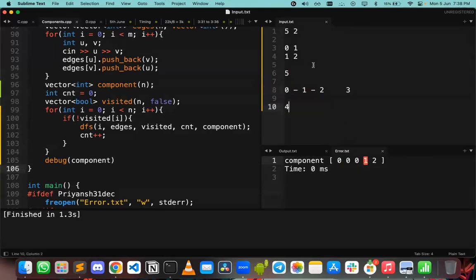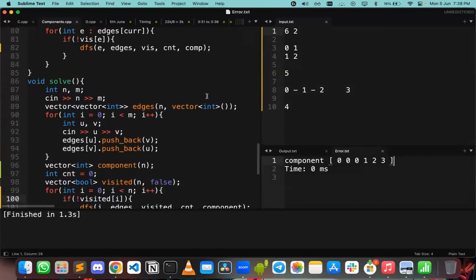Sorry, I think we have some problem here. There should be 6 nodes, right? Yeah, the nodes have to be 6, not 5. I think we made some problem here. So yeah, this is how it is going to look like. Is this clear? Component stuff, connected components?